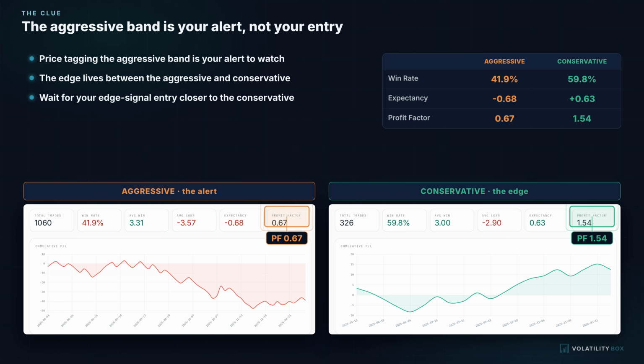So when price does hit the aggressive, you start paying attention, you hunt your entry with the edge signal in the zone, but you're waiting for that entry to be much closer to the conservative volatility box models, if not inside of the clouds.